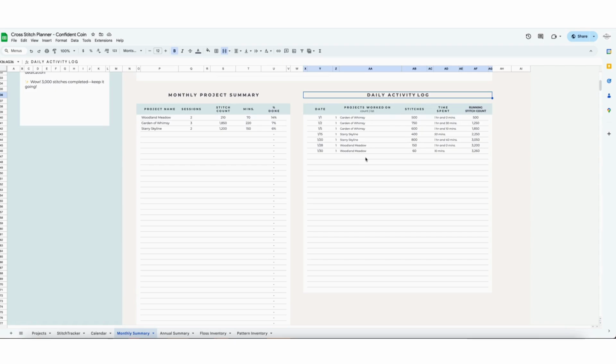And the last thing here is the daily activity log, which gives a list of all the dates that you worked on cross-stitching this month, how many projects you worked on, which ones, the stitches that you completed each of those days, and then how much time that works out to, and a running stitch count for each day. So you can see it's going up, it's adding how many ever stitches you completed to the previous day's work.